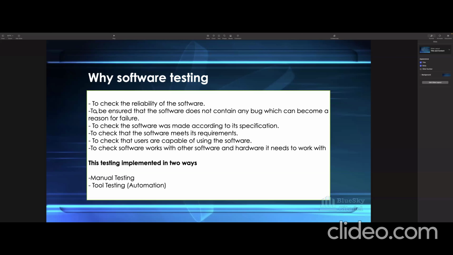To also check that users are capable of using the software. Each of these points I've listed here is important, but one of the more important ones is to ensure that end users are capable of using the software. Who is the end user?